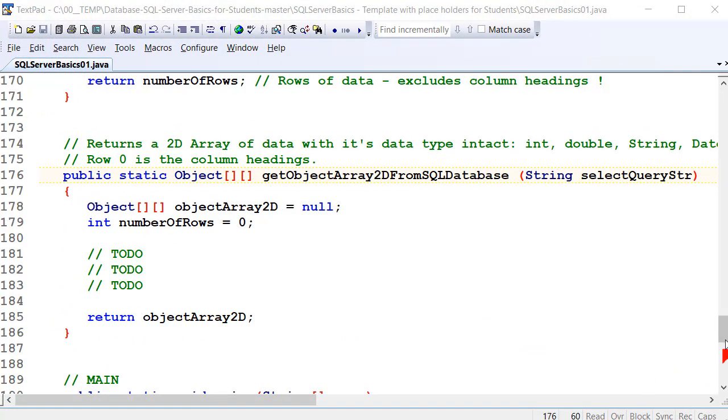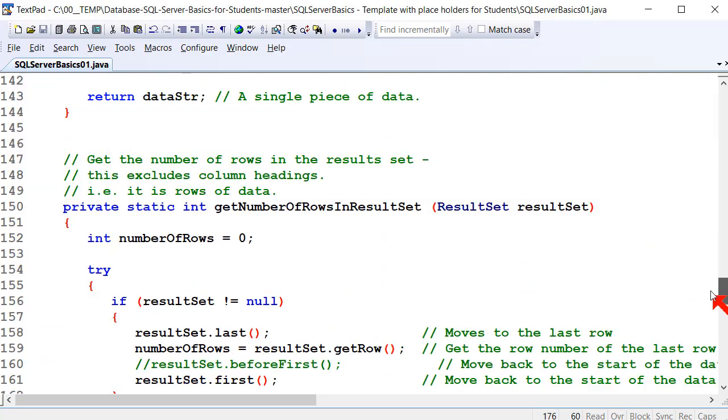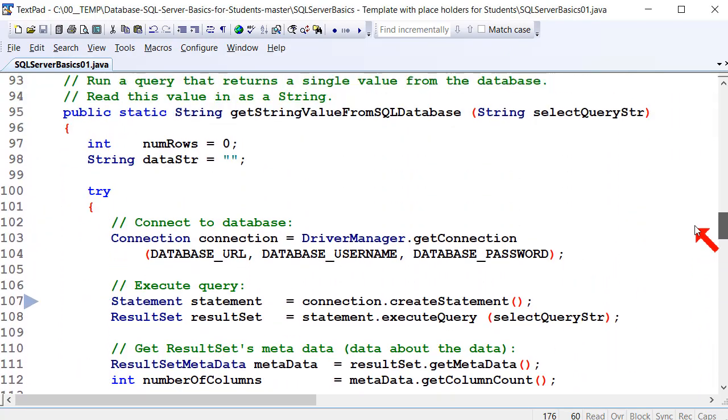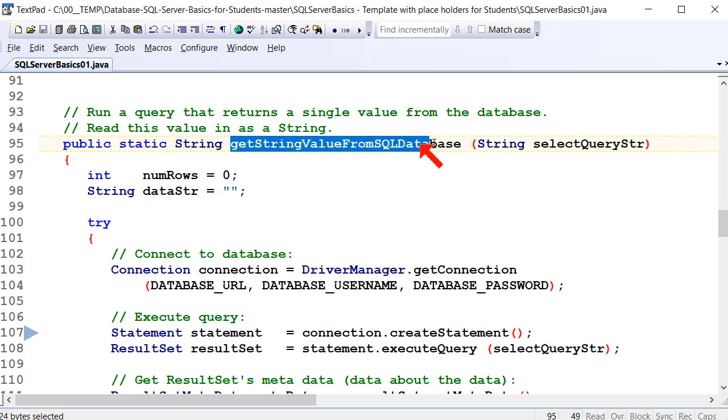Okay, so in the earlier method we got one piece of data from the database. Here we want to get a 2D array of data, a table of data from the database. The code here is actually very similar to what we did earlier. It's just extending it so that it's getting the array of data, not just a single piece of data. So what we might do to start with is grab our earlier code. This is the code from our getString from database, and we'll copy and paste this code and adapt it.